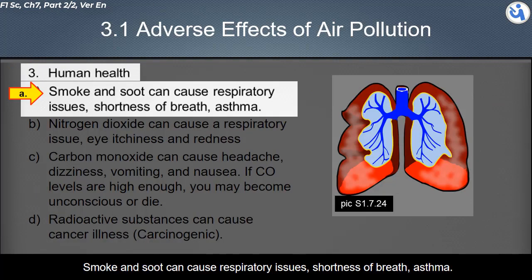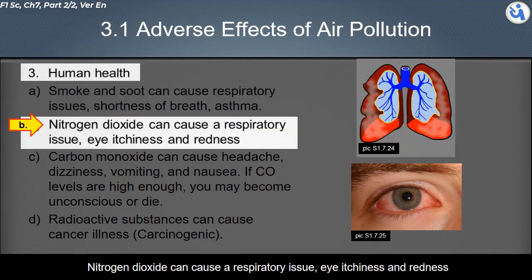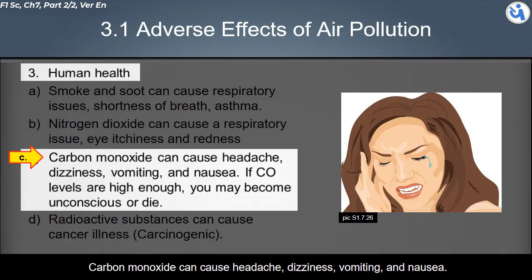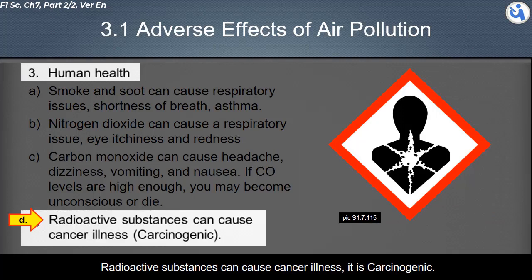Smoke and soot can cause respiratory issues, shortness of breath, and asthma. Nitrogen dioxide can cause respiratory issues, itchiness and redness. Carbon monoxide can cause headache, dizziness, vomiting, and nausea. If carbon monoxide levels are high enough, you may become unconscious or die. Radioactive substances can cause cancer; they are carcinogenic.